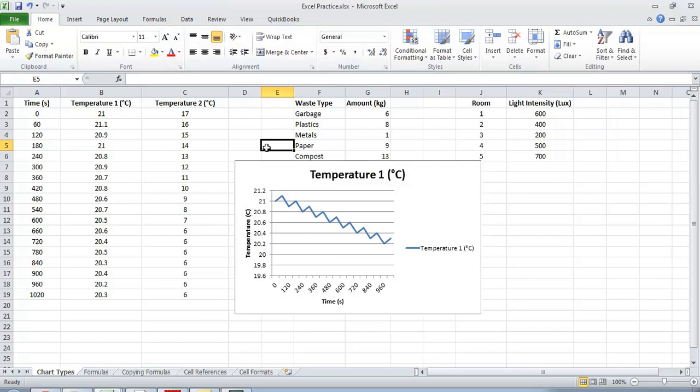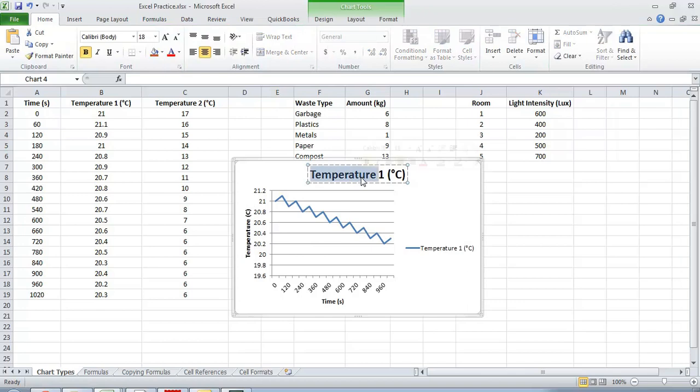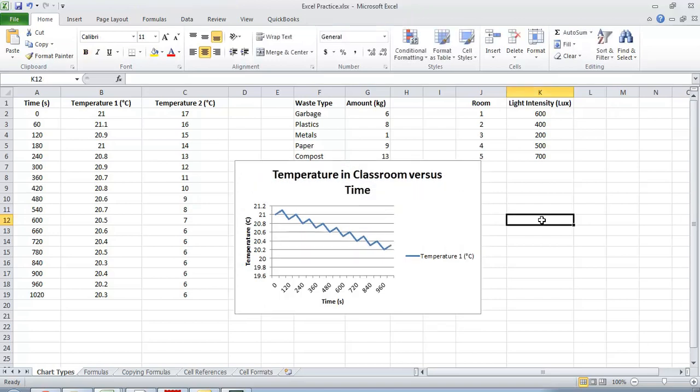Now we have a fairly meaningless title here, Temperature 1 degrees Celsius. So if I double click on that and select it, I'm going to give it a more meaningful title: temperature in classroom versus time. That just tells your audience a little bit about what this graph is designed to tell them.